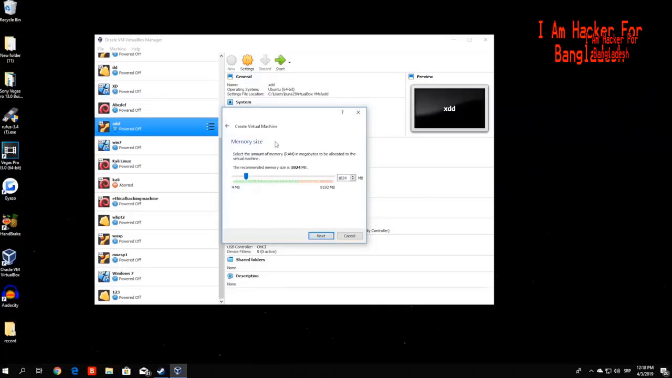Now, the next step is basically the memory size, which you will give to your virtual machine. Now, this is basically your RAM memory. So for example, as you can see right here, I have 8 gigabytes of RAM memory on this PC, and I want to choose how much RAM memory I want to give to my virtual machine.